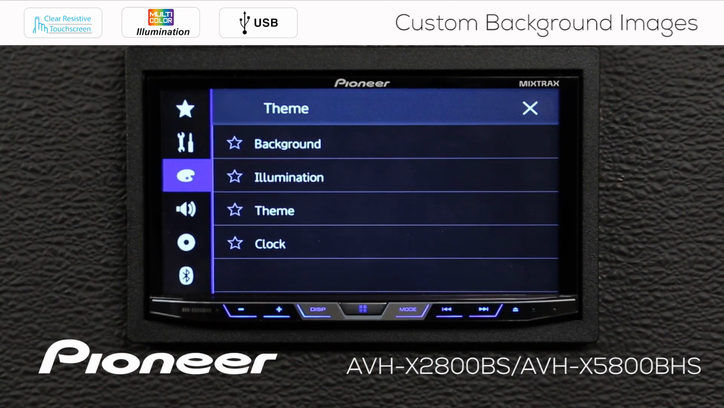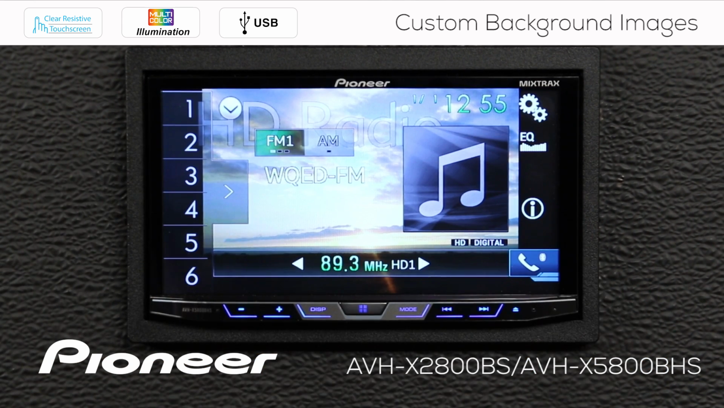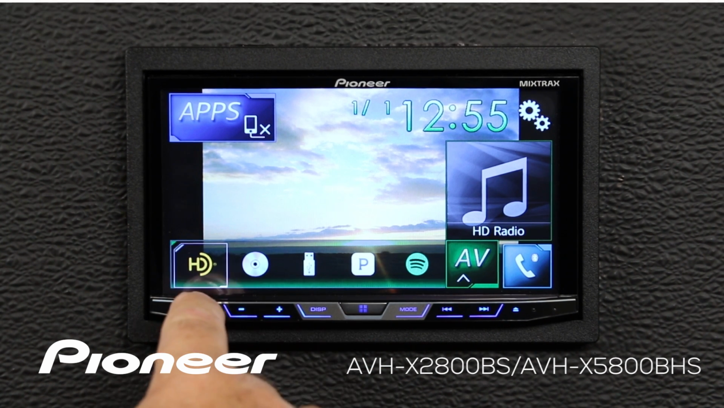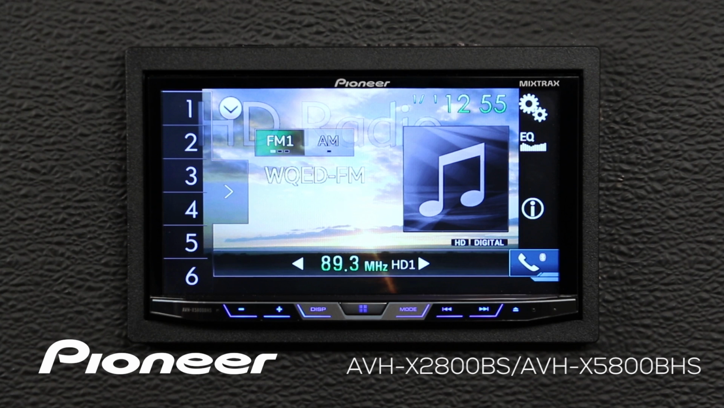So we'll go back up. And if I hit the home button, there's the image there. If I choose an AV source like HD radio, there's the image there.